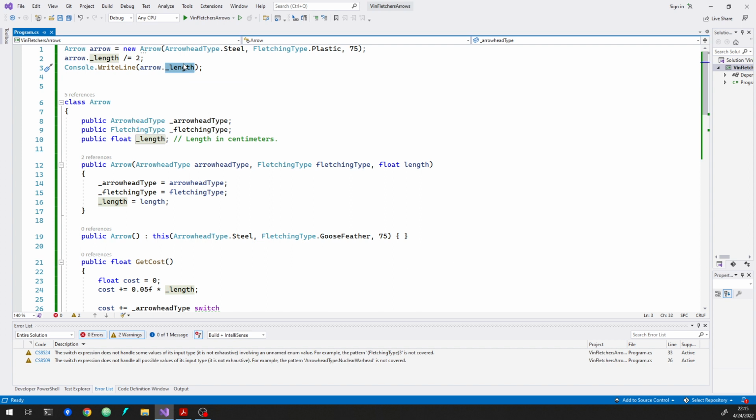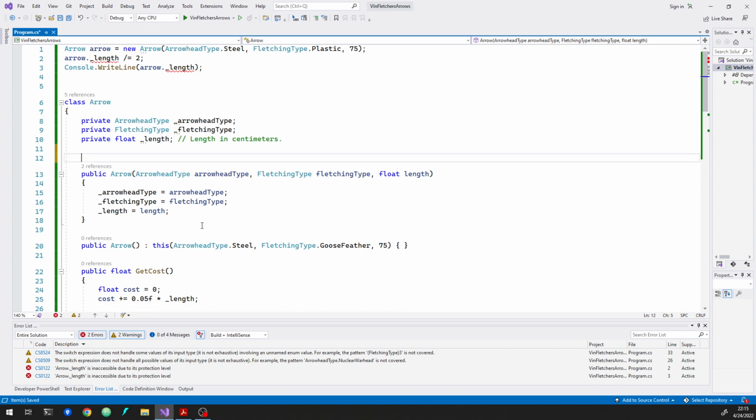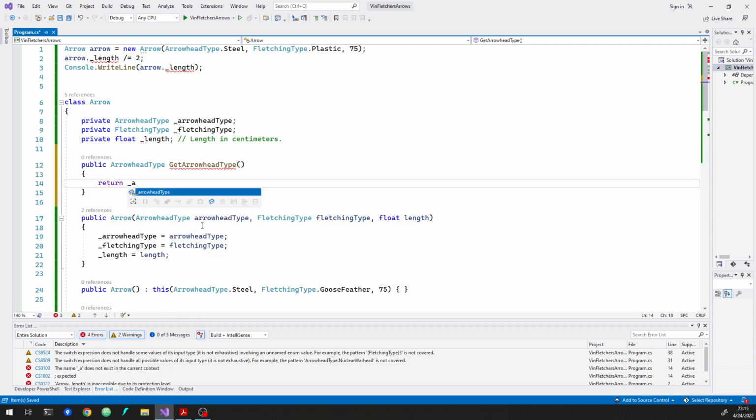And the challenge is to modify the arrow class to have private fields instead of public fields and adding getter methods. First part of that's really easy. Just private, private, private, which now ensures that this can't compile. And then it says adding getter methods for each of the fields that you have. So I'm going to just come right here and make a public GetArrowheadType, and I'm going to return arrowheadType.